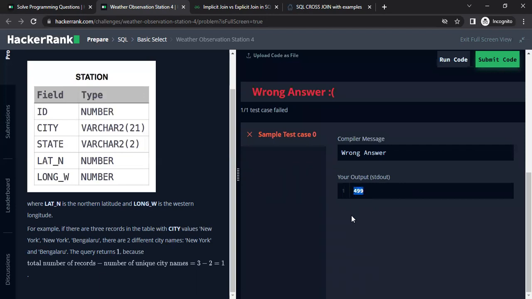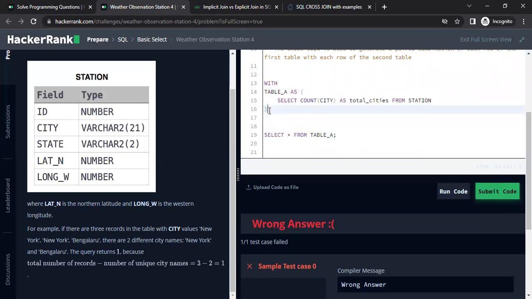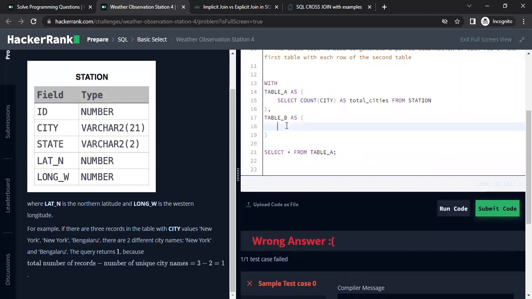All right, you can see the count of cities. Now let's extract the count of distinct cities. Okay. So put a comma here. Don't forget to put a comma here. Okay. And give it an alias. I'm going to use table B and place your query here. Select count of, don't forget to put distinct here because we want the count of distinct cities, right? So count of distinct city, you can give an alias to this field. I'm using this alias distinct cities and specify the table name. Okay.